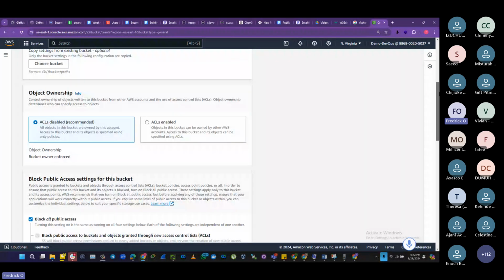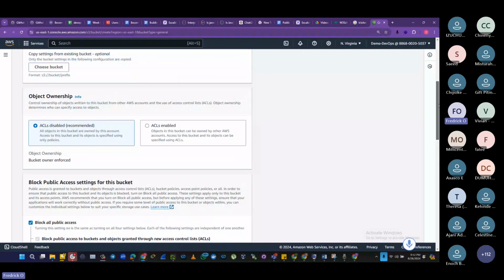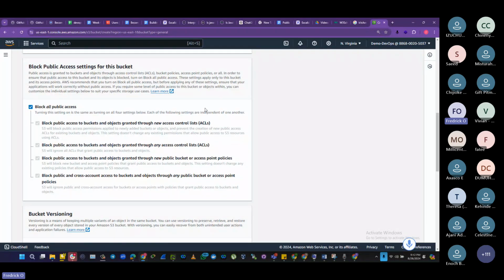We've given the bucket a name. Now, this is the third section down here, called Block Public Access settings. Please just uncheck this. Don't worry about this, just uncheck it. Notice that when it's checked, everything is blocked.